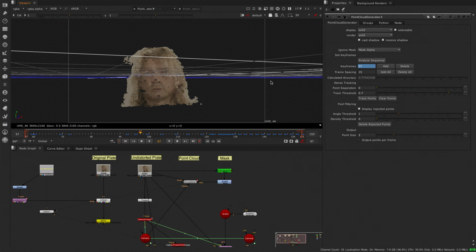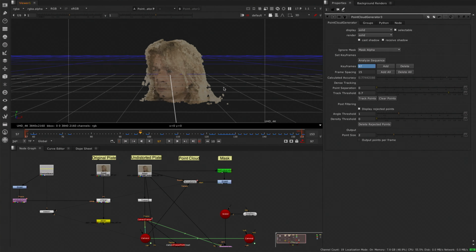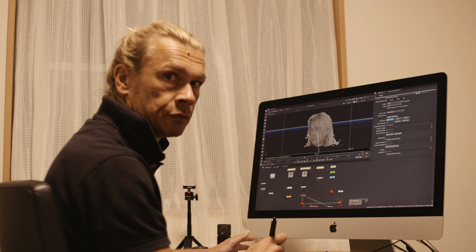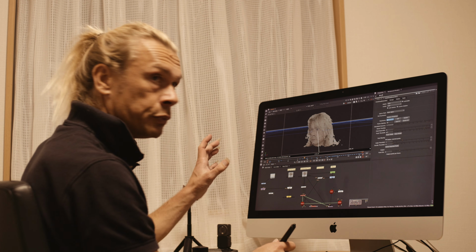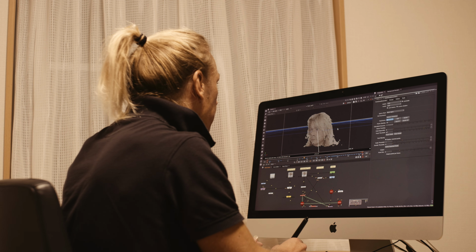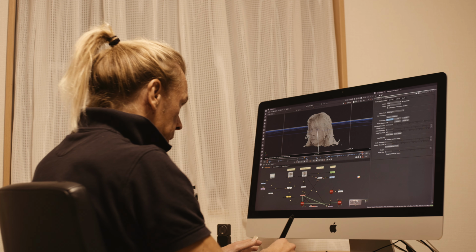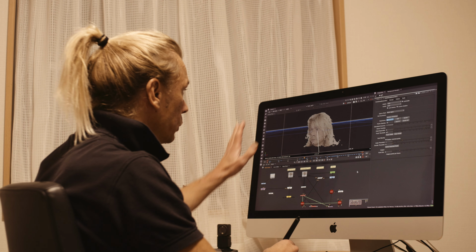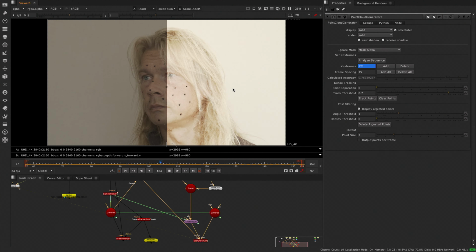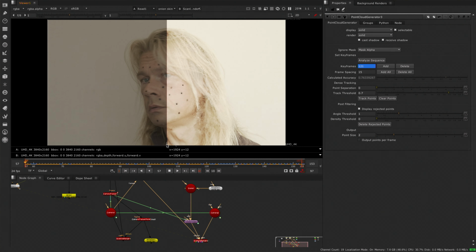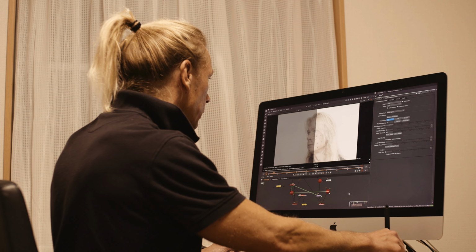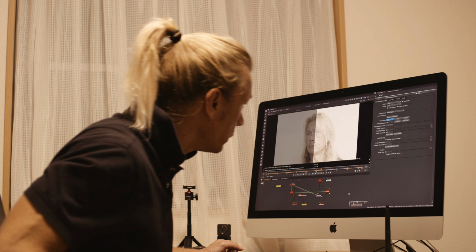So this is not perfect, but this will give a little more information to work with than just the points we had before. And let's look at this on top of the plate. Okay, I think that's good enough for this time.